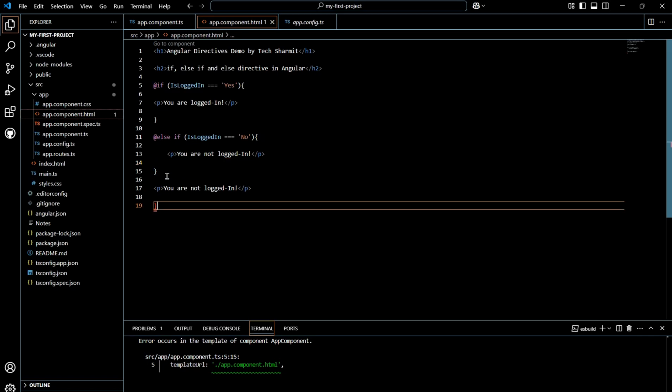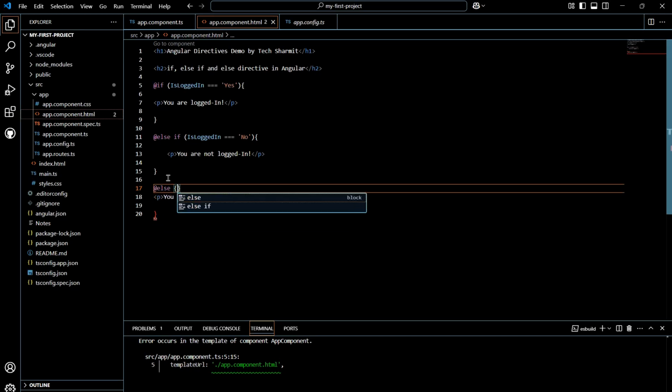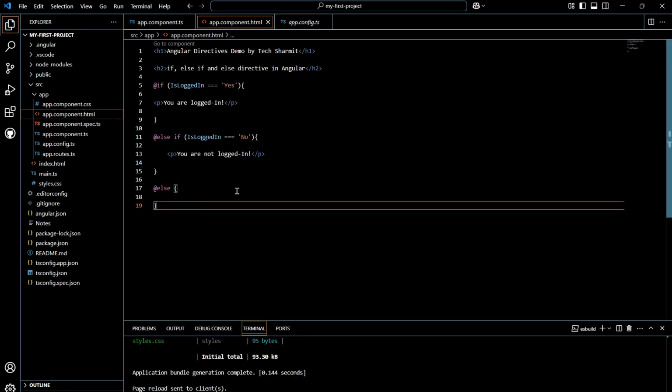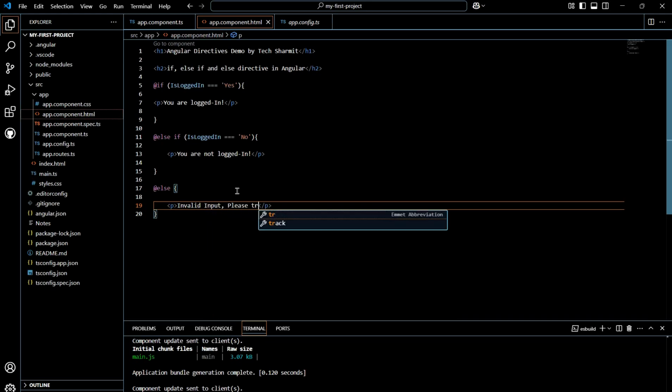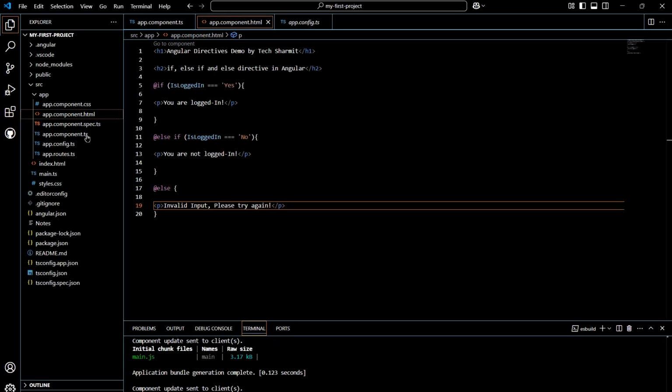And why are we getting this error? Oh, by mistake we removed the else part. So let me rewrite it again. Okay, yeah, so here if the value is not yes, not no, in that case we will put one message, invalid input, please try again. So this should be the output.